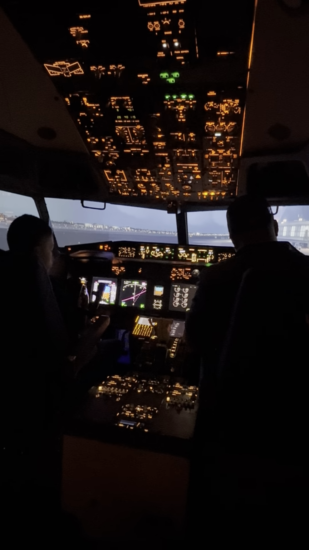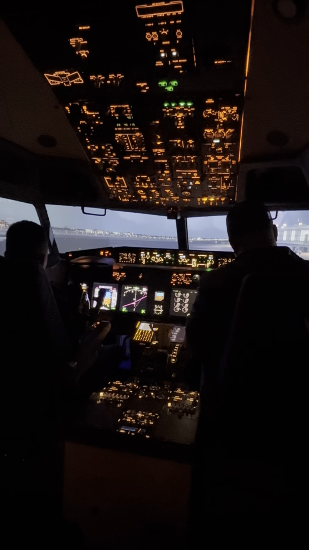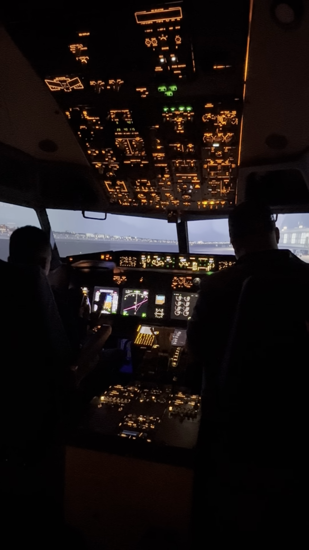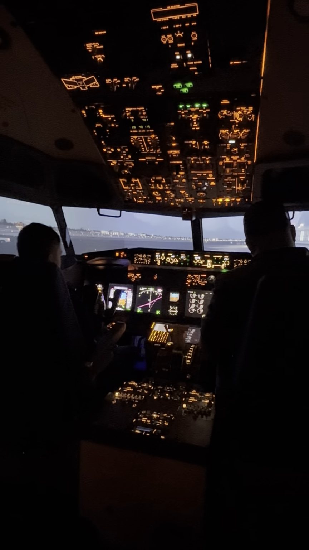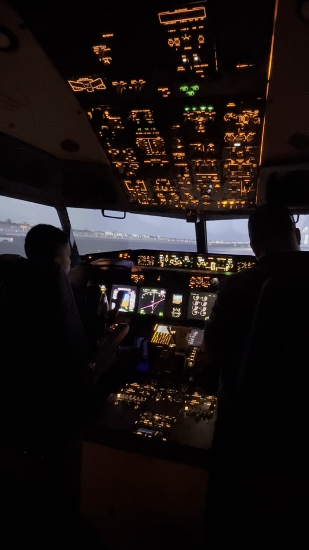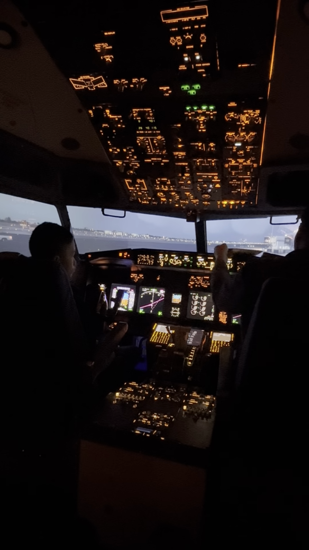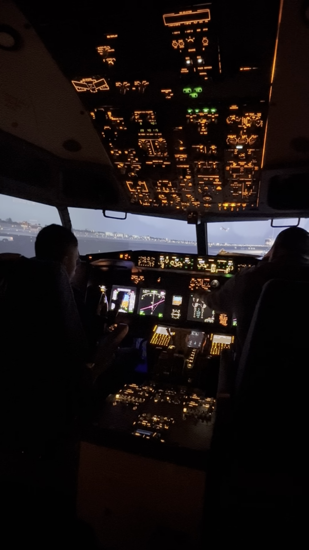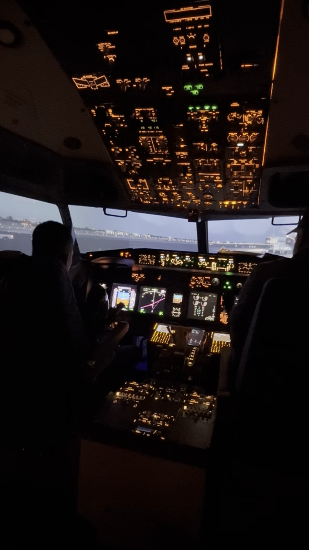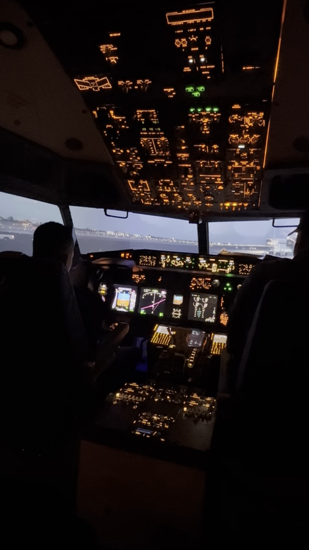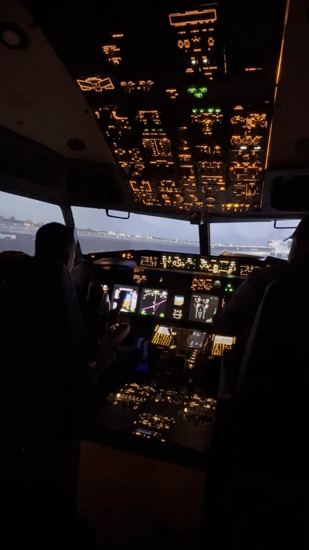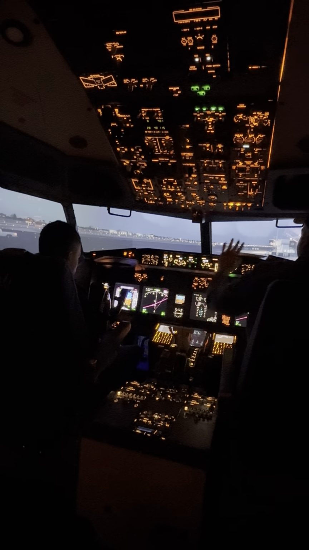Generators are on, probe heat is on, anti-ice we don't need. Isolation valves auto, packs auto. APU is off. Auto brakes are on, rejected takeoff. Engine start switch is continuous. Then we go flight control check, and make sure the flight controls are free and clear. There's 3,000 pounds of pressure and they're 98% full.